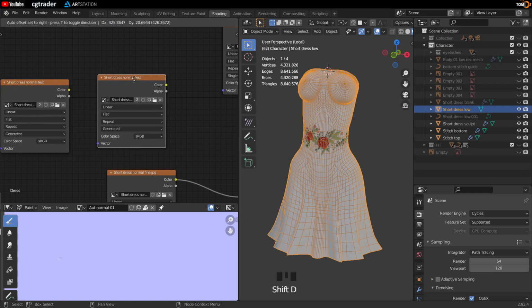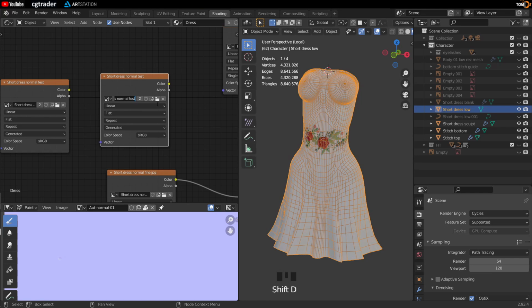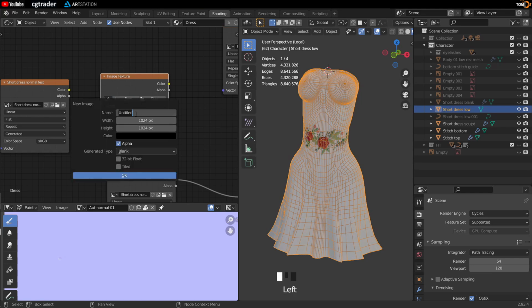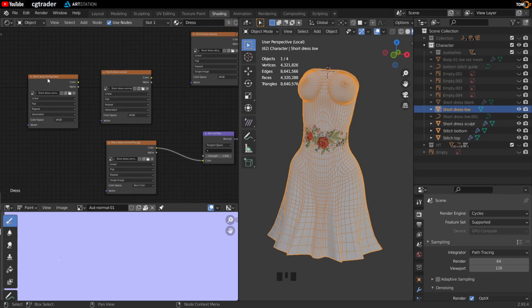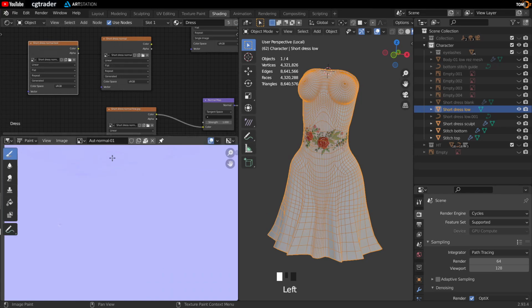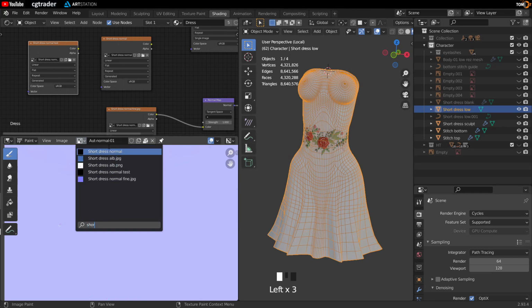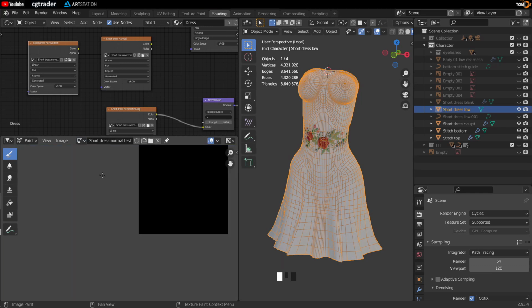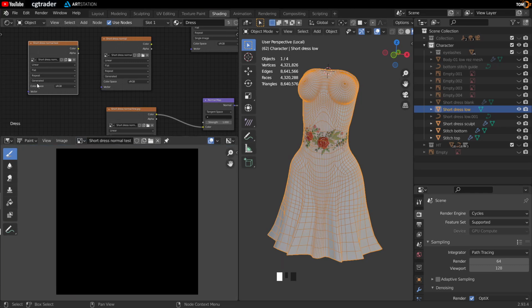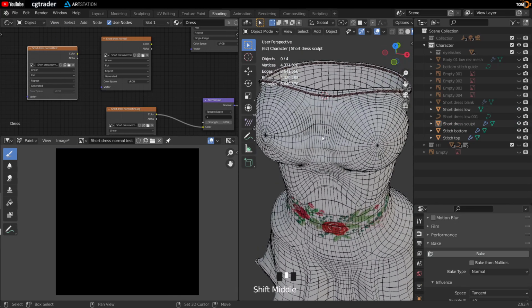Then let's Shift D and duplicate that, and we'll make a new one. Call this short normal, 4096 by 4096. So let's test it with the low res one, just so it doesn't take forever. Let's make it visible down here. So it's short dress normal test. Okay, so now we can see it as it's baking. Make sure it's selected here. Hit slash to bring everything back.